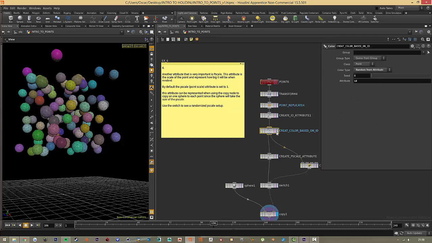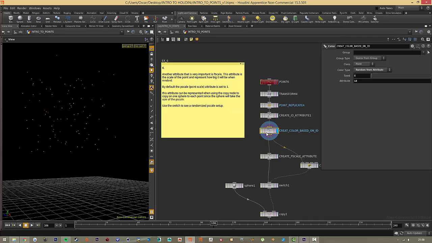We're then going to create some colors for these points. I'm just going to visualize this from the ID. With a color node, we're going to drop down to color type, random from attribute, and we're going to set the attribute to ID. This will give every point a random color based on ID.